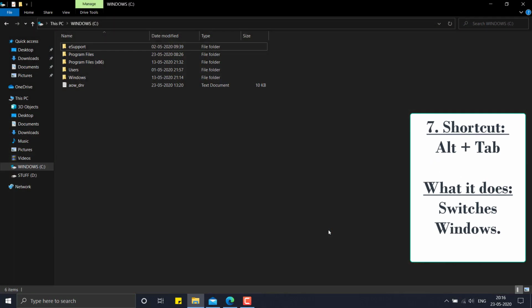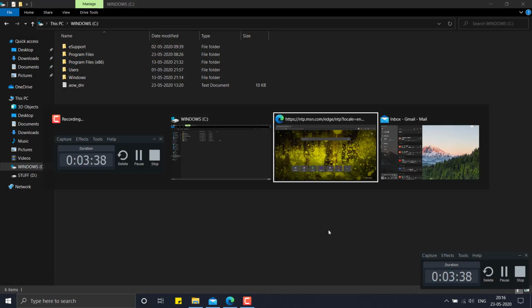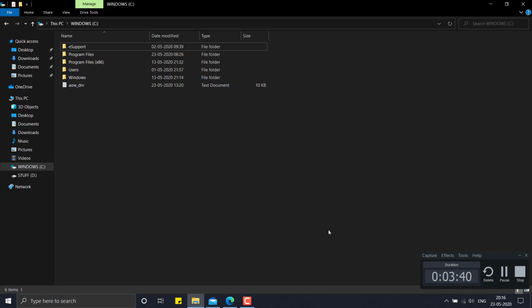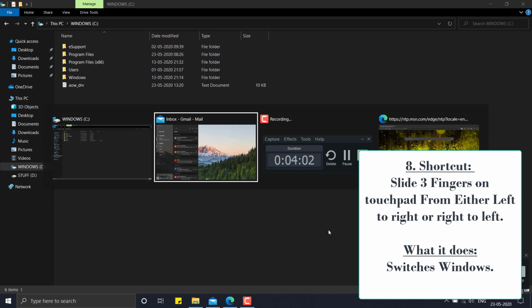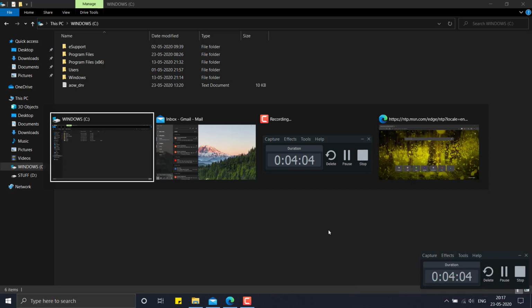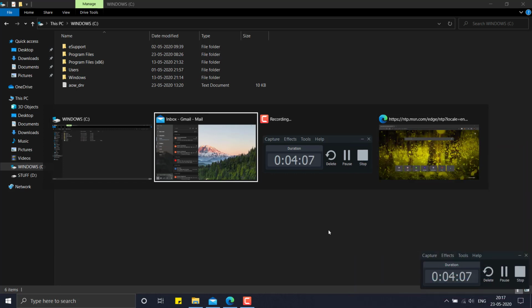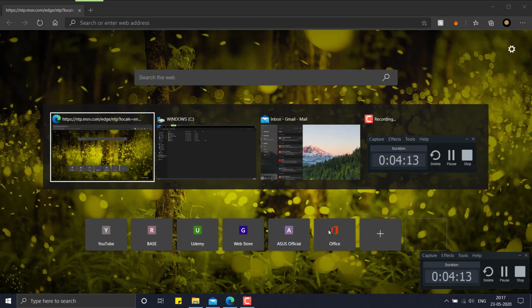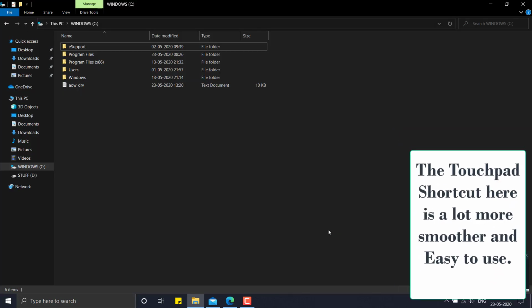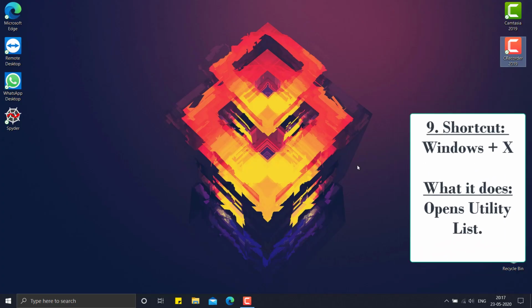As you can see, I'm using my keyboard right now and my mouse isn't moving, and I'm able to switch between apps with ease. Now using the touchpad, it's pretty easy. You can just keep 3 fingers on your touchpad and then slide left or right, and it should automatically switch you between all your windows. You should also make sure that you're on the latest driver version or this shortcut won't work. I would recommend using the touchpad shortcut here because it's a lot smoother and easier.